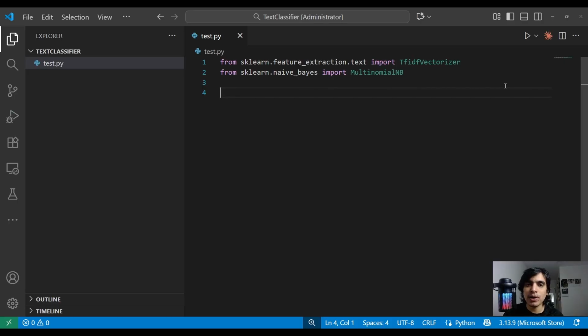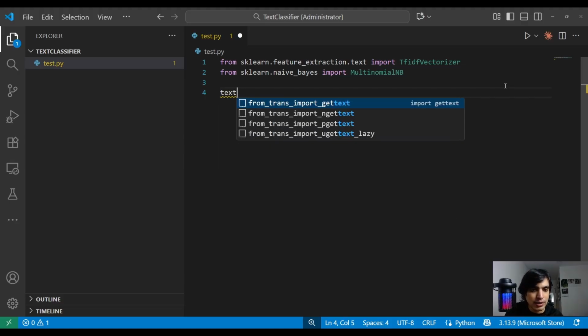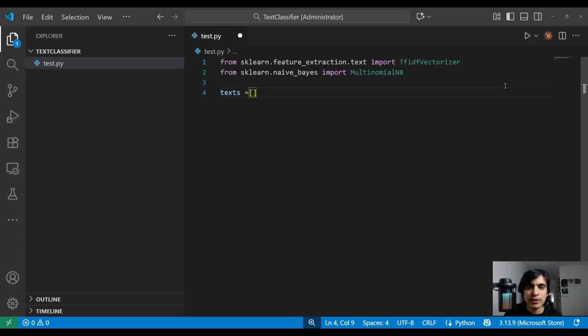So step number 1, let's create our sample data set. In this example, we are going to use positive and negative types of messages. So in the end, we will make our AI model differentiate between the positive and the negative messages. So let's first create an array called text, and we are going to fill this array with all types of positive and negative messages.